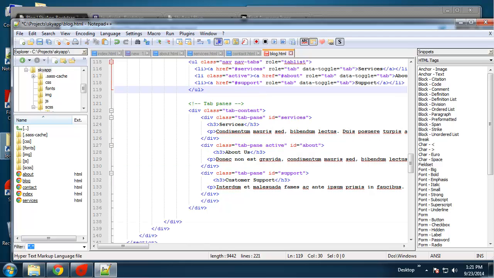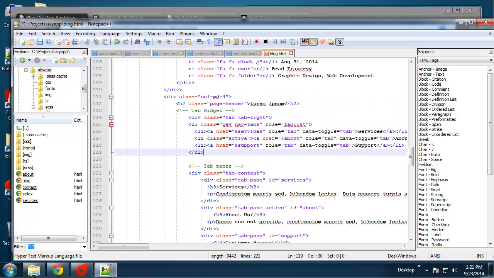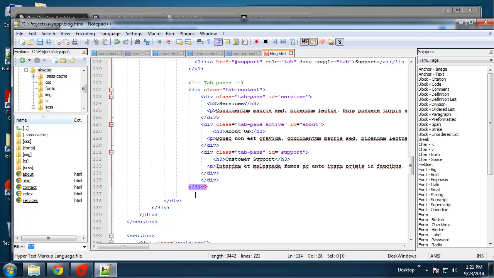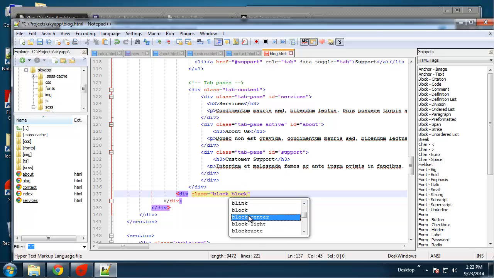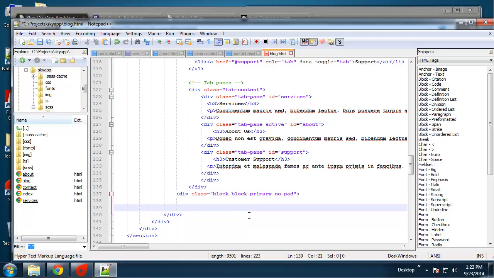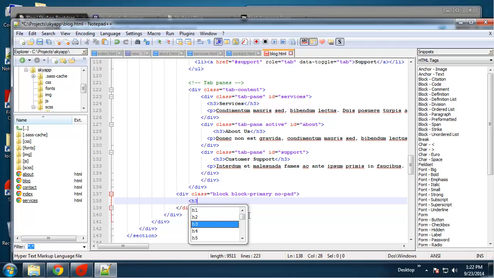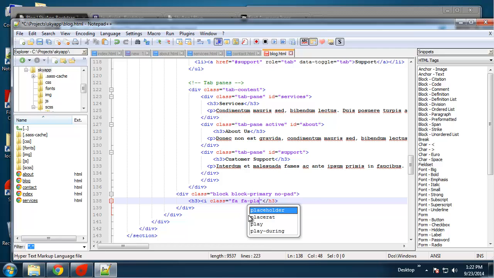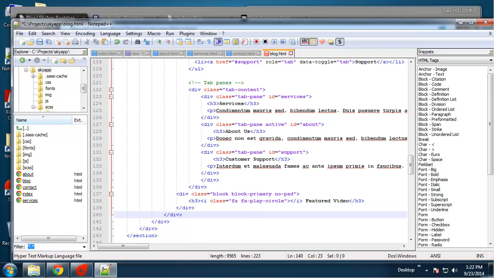And then we have the featured video, so we want to go under the tab div, which starts here and ends here. So we want to go right here, and this is going to be a block, and we're going to have block primary, and we want no padding here as well, so we're going to give it the class notepad. And then we have an H3, and we'll have an icon here. FA play circle. Featured video. And then we need a block content.